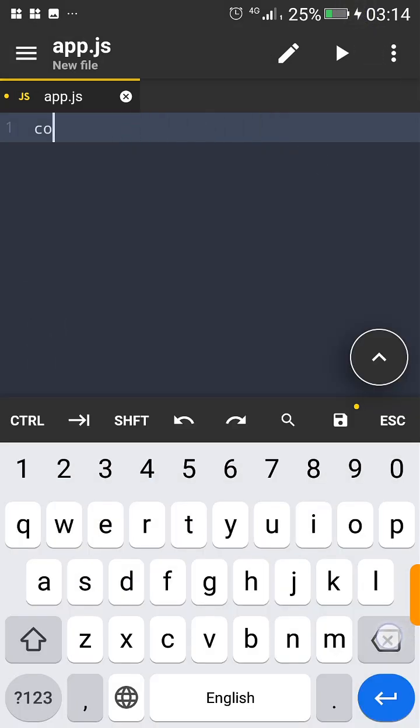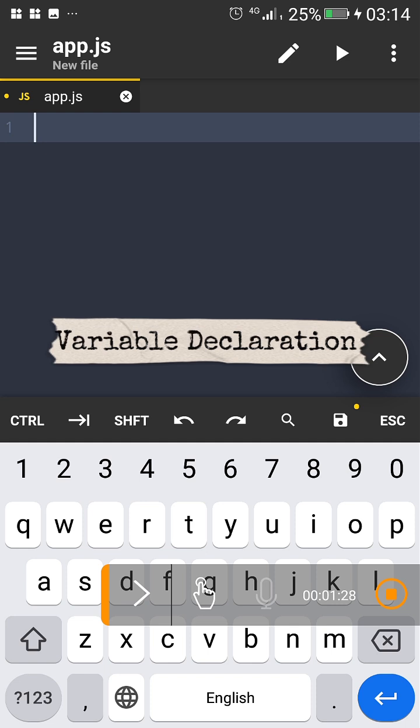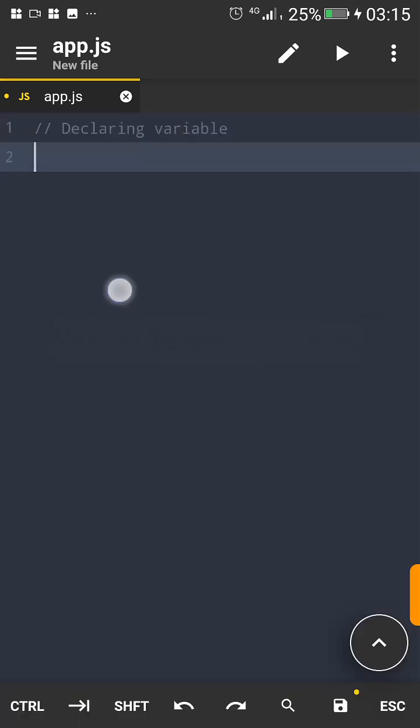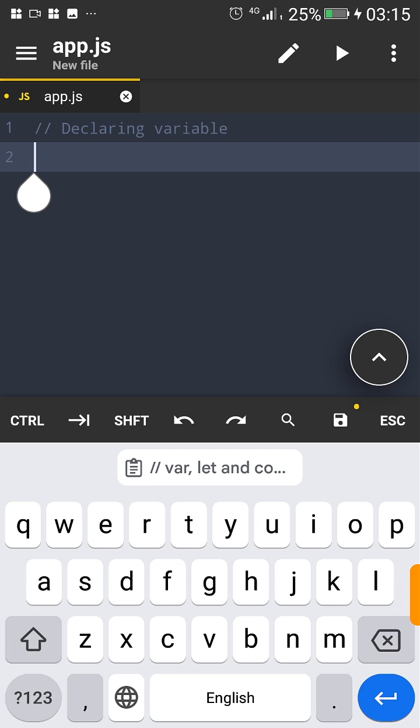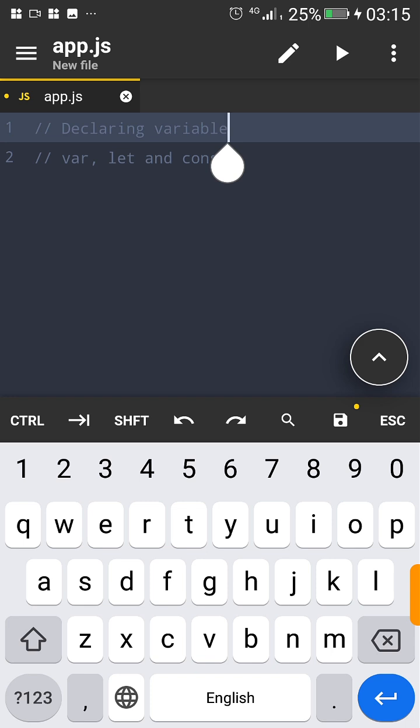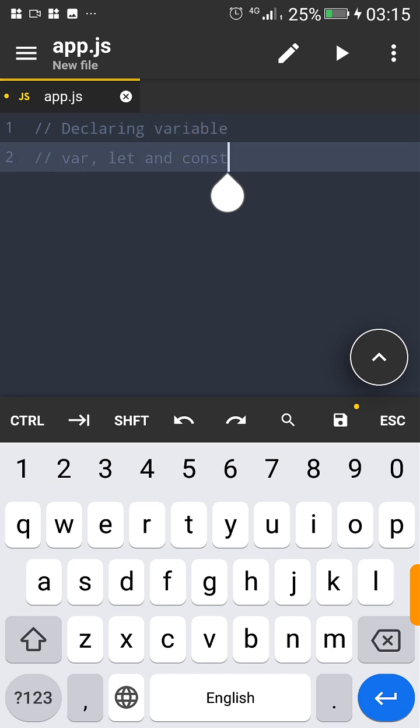Now, in today's lesson we are going to be learning about variables and constants. So the first thing we'll need to learn is how to declare a variable. To declare a variable in JavaScript, we make use of three words: var, let, and const, and I will be telling you the difference between the three.